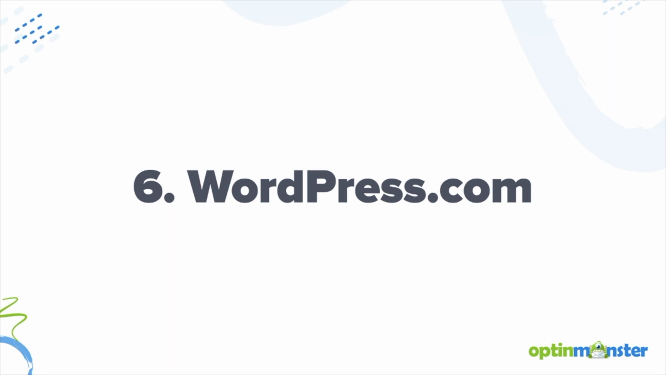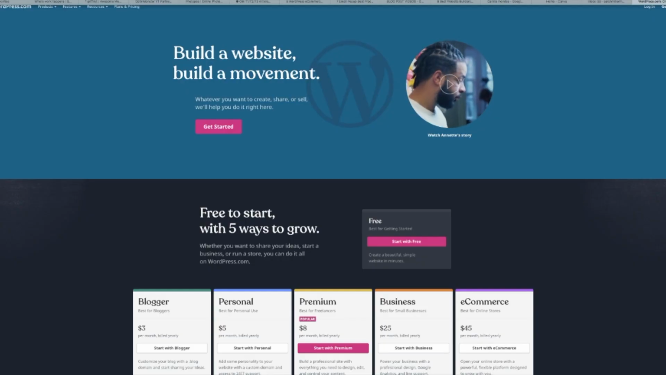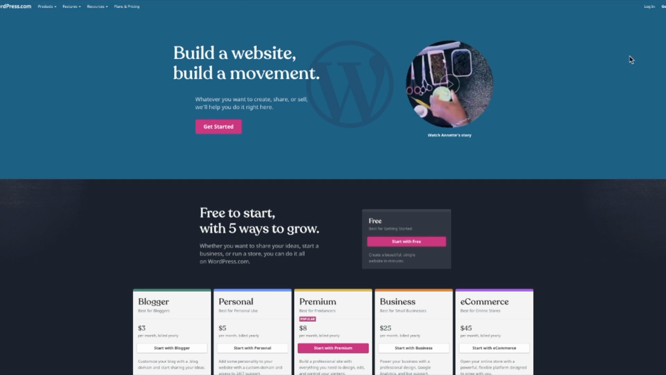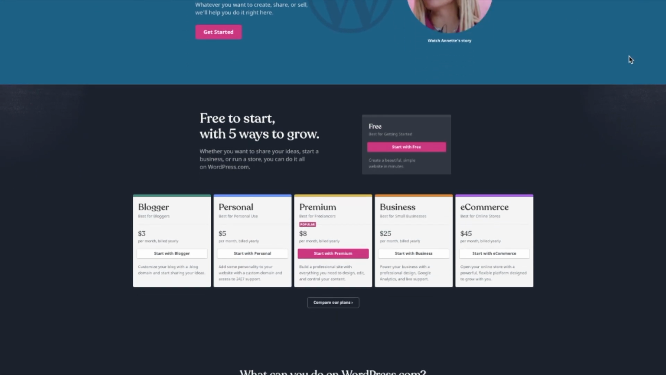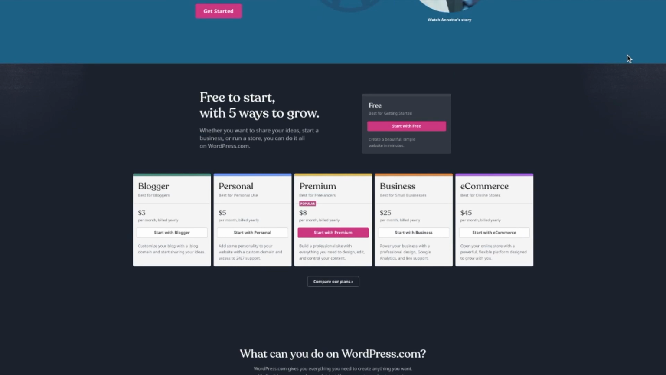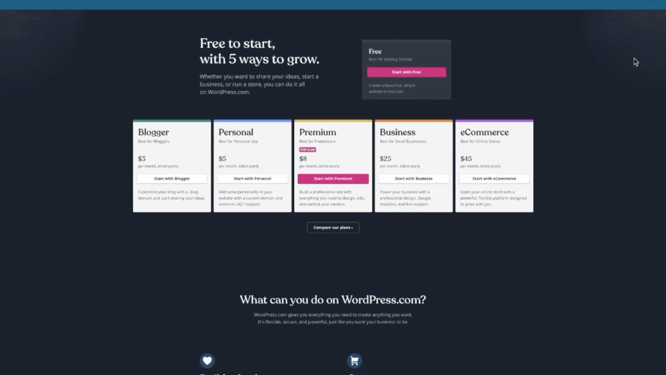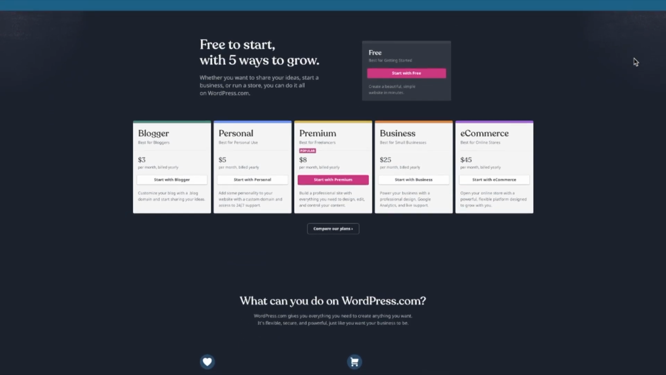And number six on our list is WordPress.com. WordPress.com is a version of WordPress that's hosted for you. It's a website builder and hosting service that was created by the co-founder of WordPress software. It is a great choice for getting started with a simple website or hobby blog.